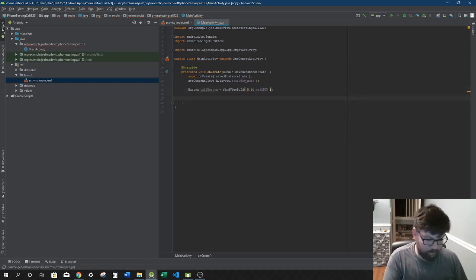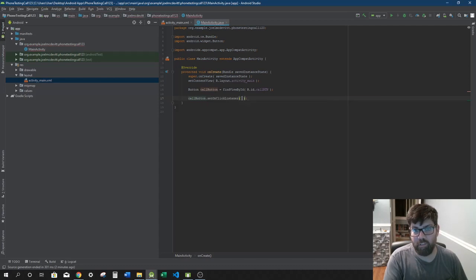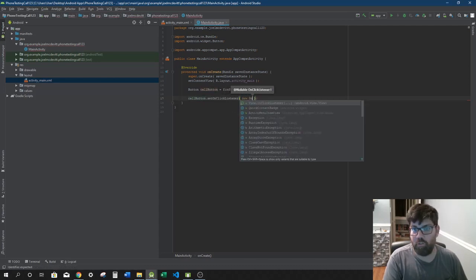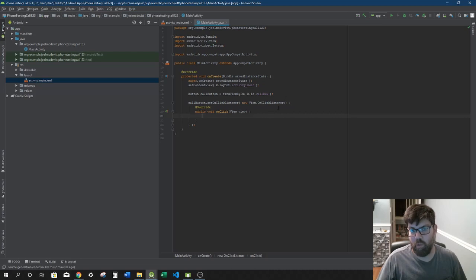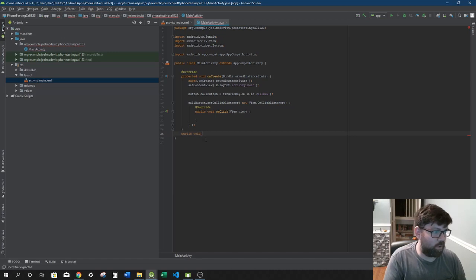Now we've got to set that button to an on-click listener, so when you click it, it's going to do something. So call button dot set on-click listener, and that'll be a new on-click listener. There you go. Now I'm going to wrap everything that the button does inside of a method, so it's a little easier to call. So we're going to say public void, and we can call it whatever we want. Let's say make call. Makes sense. You can call it whatever makes sense to your project.